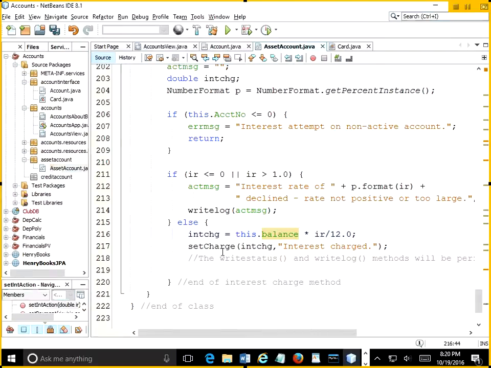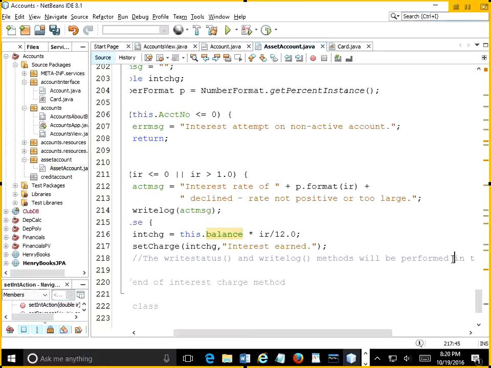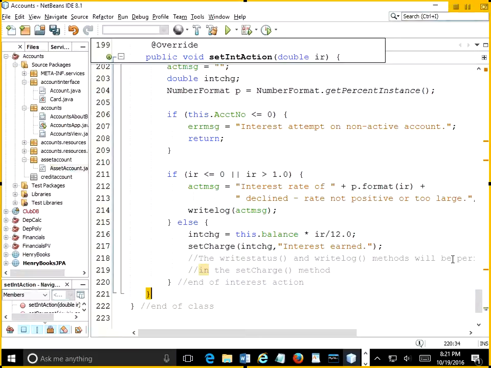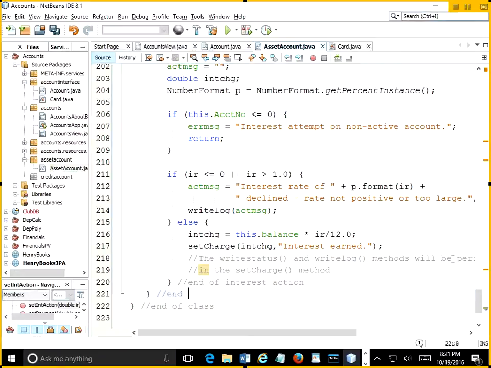And then you can do this. We can call the set charge using the interest charge we just calculated, and it's not interest charged on an asset account, it's interest earned. And the write status and write log methods will be performed in the set charge method. End of interest action. Actually, this is the end of the interest act. End of set int action.